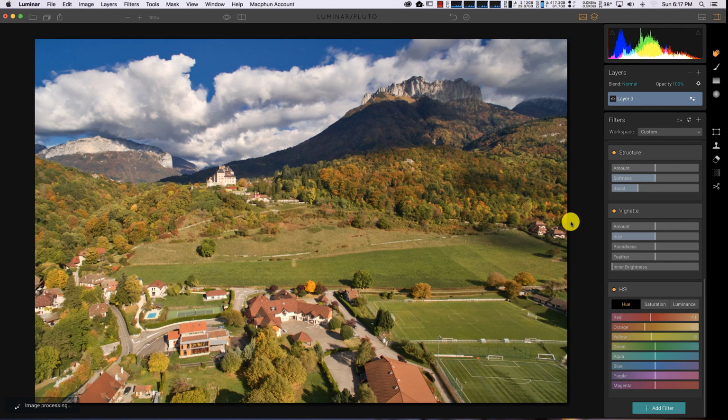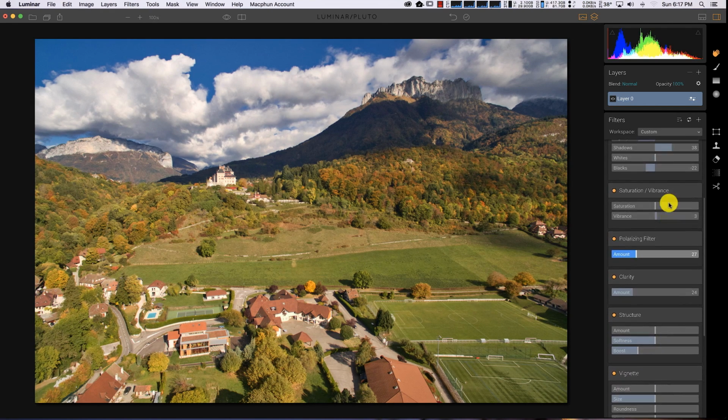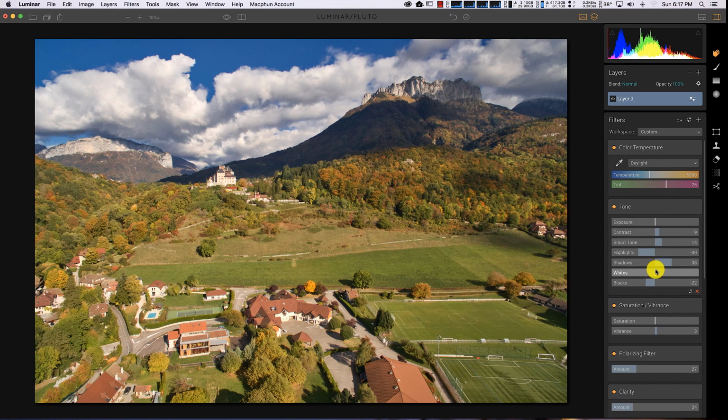Our colors look great. Let's go back up. Let's see if we need to adjust anything here. Not really. Maybe touch more on the highlights. Bring that down. And smart tone's good. Add a little bit more contrast. Great. So I think I'm happy with this edit as it stands.